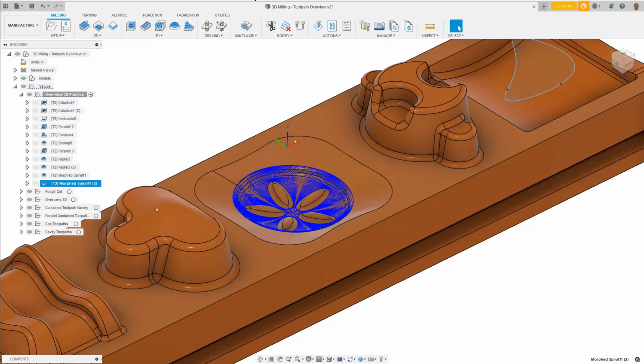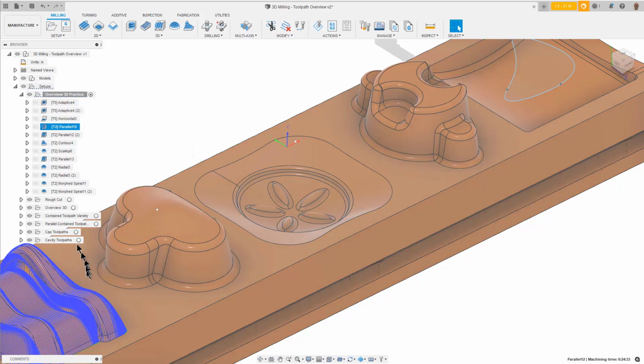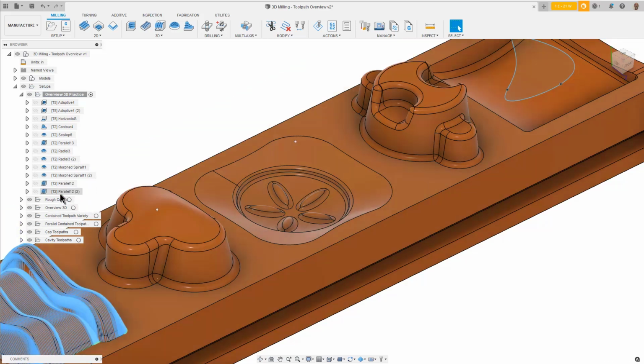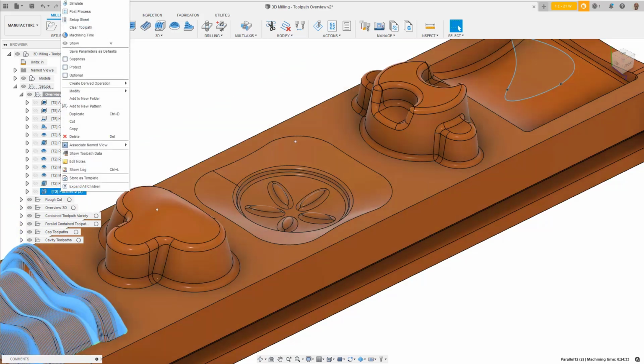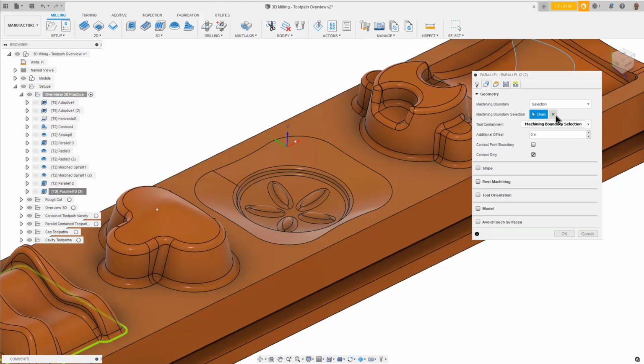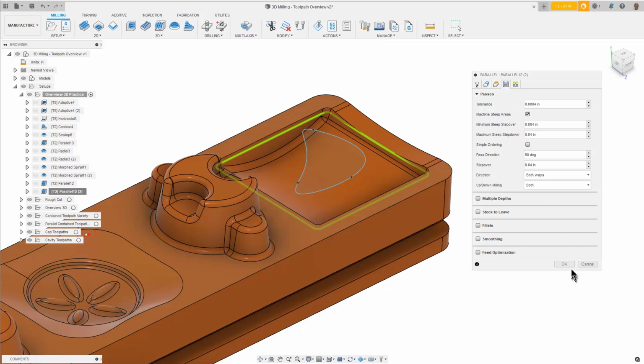Let's make a duplicate of the parallel toolpath that we used for the top of this boss. Then we can drag it to the end of the toolpaths in our setup. Right-click over it and select Edit. On the Geometry tab, delete the machining boundary selection. Select the second cavity boundary at this position. Set the additional offset to 0. Press OK to machine the cavity.